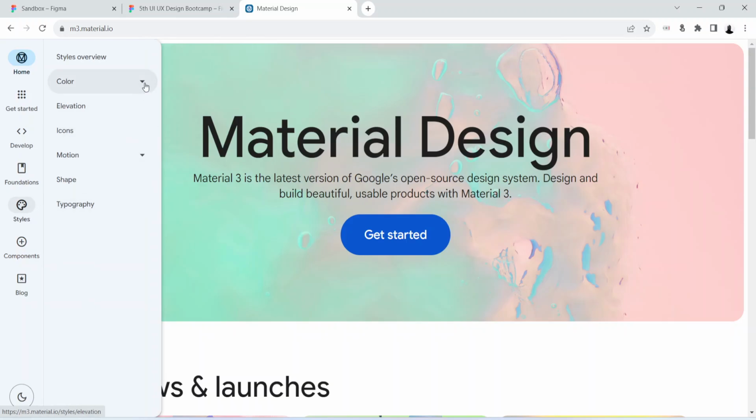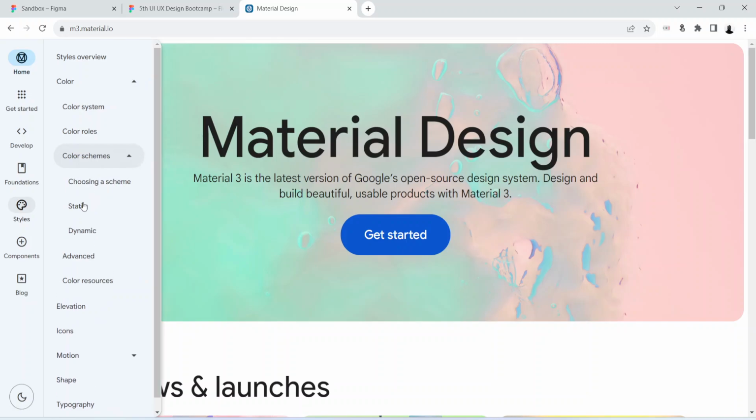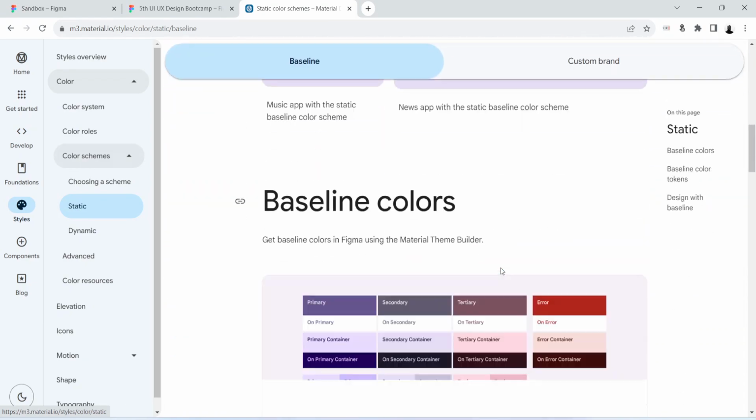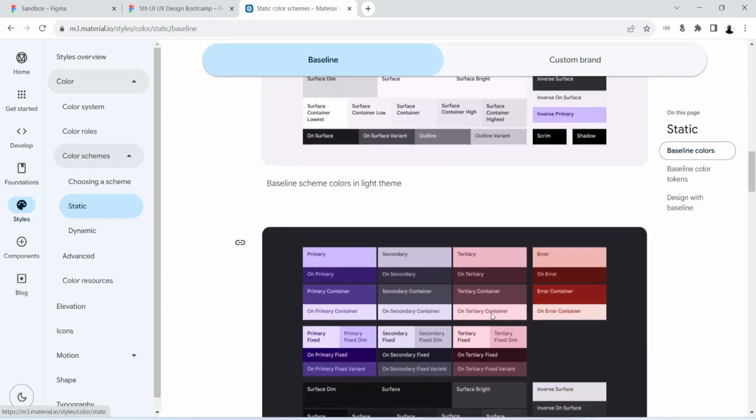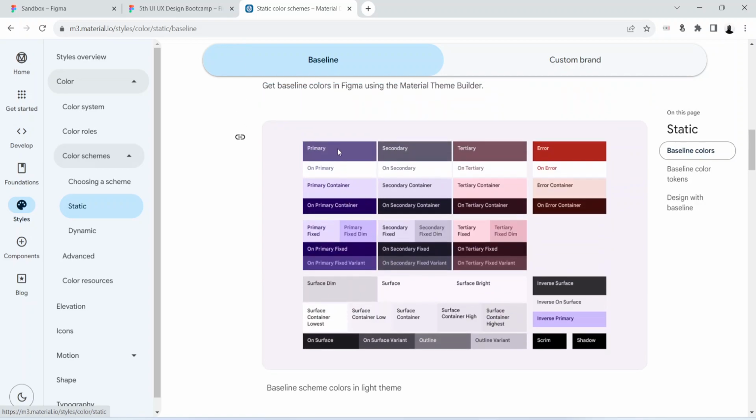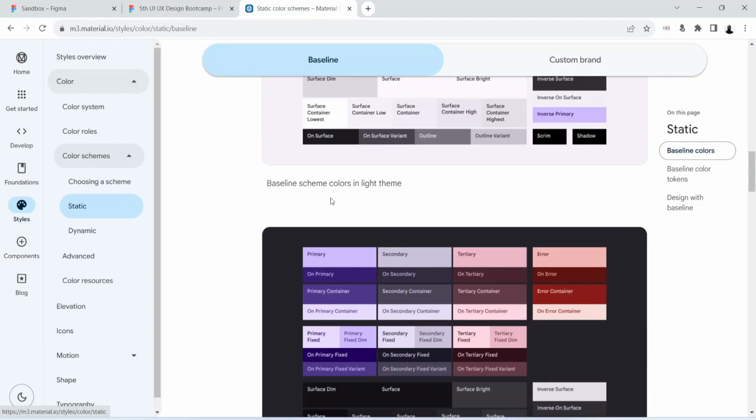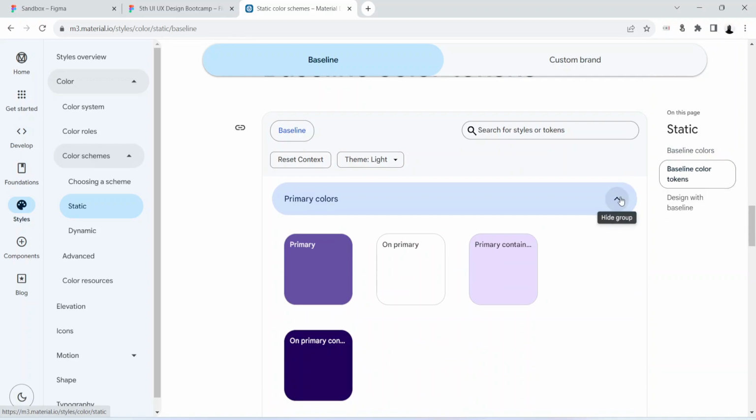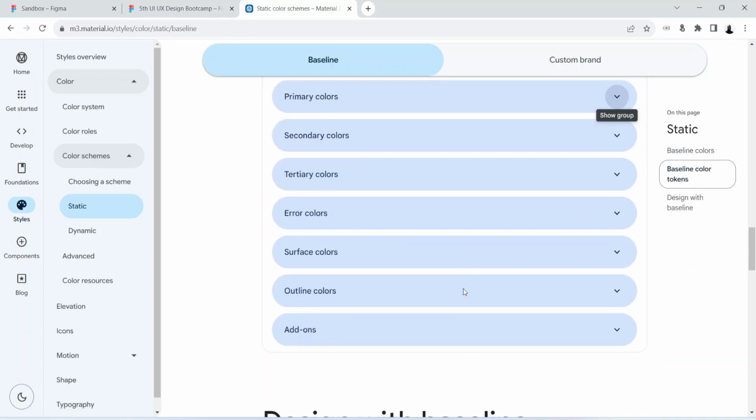Let's hover here on styles, click on the color drop down, then click on color schemes, and click on static. Now if you scroll down, you will see that these are the color roles that Google specifies that any color can play on the user interface of your app. Further down, you'll see how Google recommends picking the colors that will play those roles.